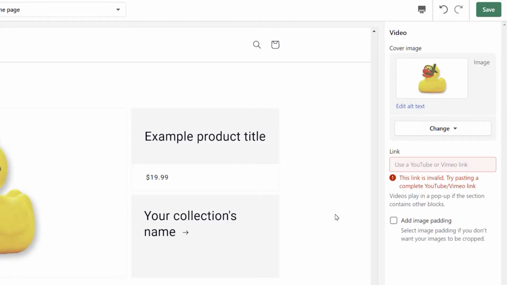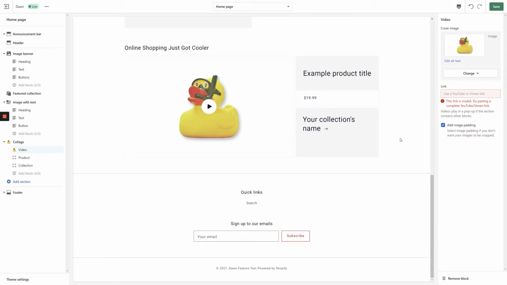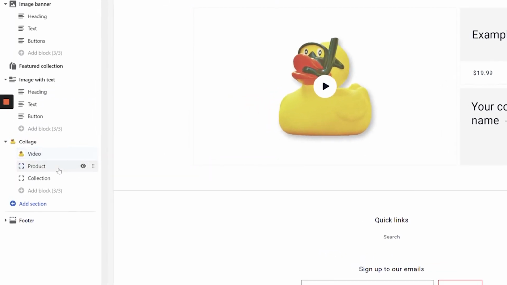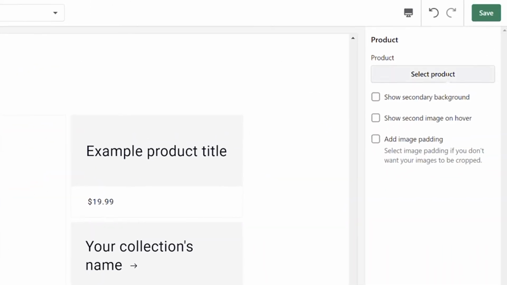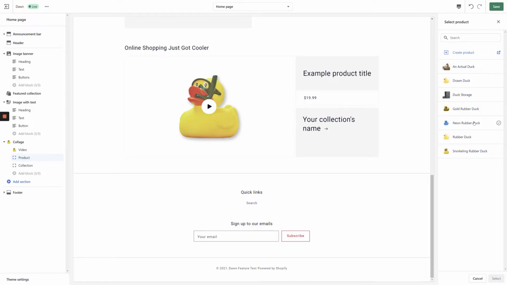The last setting we have access to within the video block is an Add Image Padding checkbox, which prevents our cover image from being cropped if it doesn't match the dimensions of the element. Moving on, let's take a look at the settings that are available within the product block. Click Product in the left-hand navigation, and then click the Select Product button that appears in the top right-hand corner of the screen. From the product list that appears, choose any product and click the Select button.